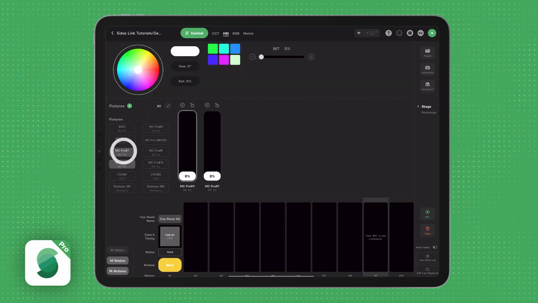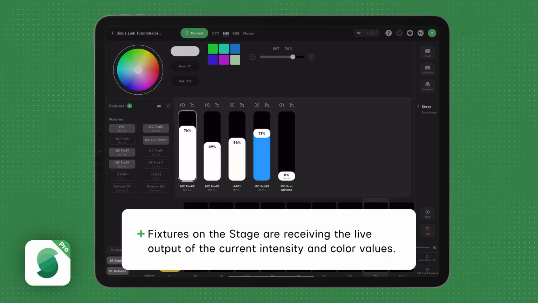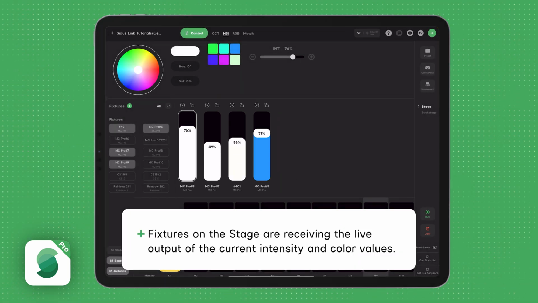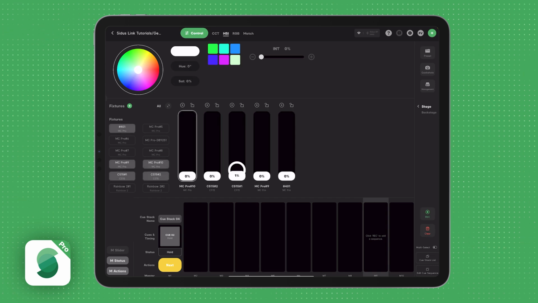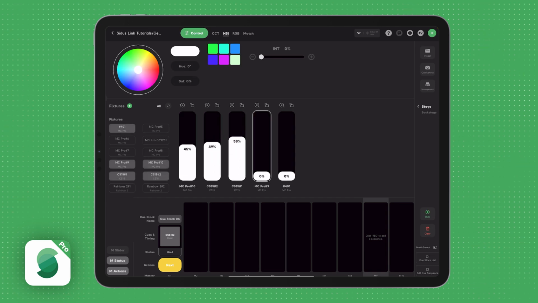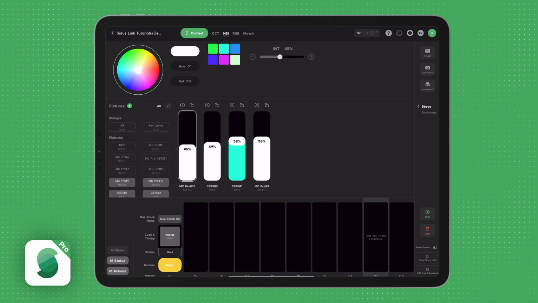When you select a fixture from the fixture list, it appears on the stage. The stage is where you can see and set values for your lights. When fixtures are on your stage, the value is being sent as DMX to the lights on the network. When recording cues, it is recording the color and intensity of all the fixtures on the stage.